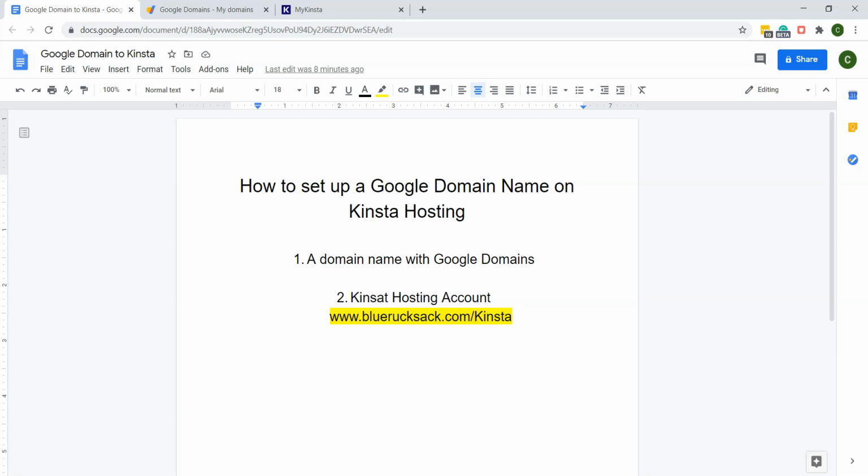Now if you're not using Google Domains, it should be about the same process whether you're using Namecheap, GoDaddy, or any of the other domain name registrars.